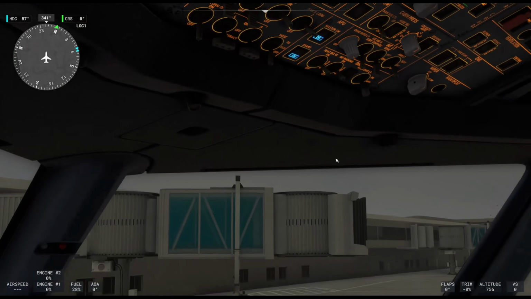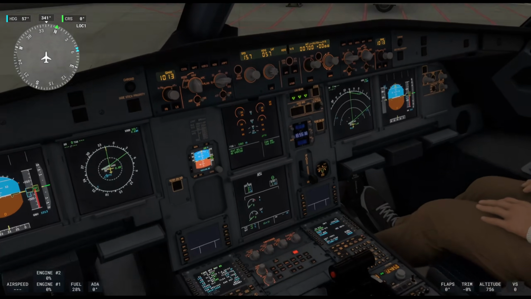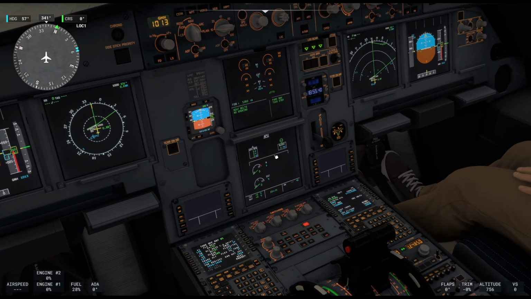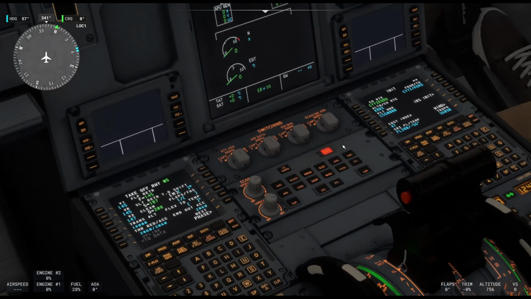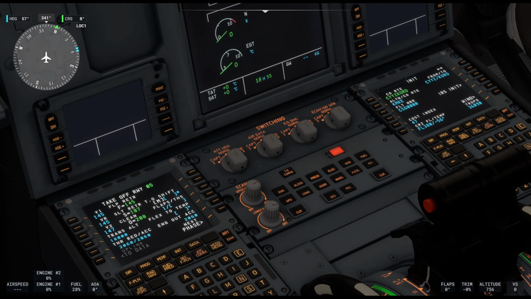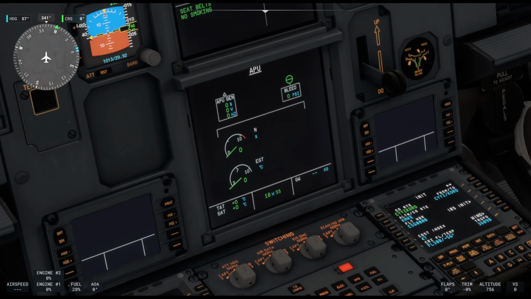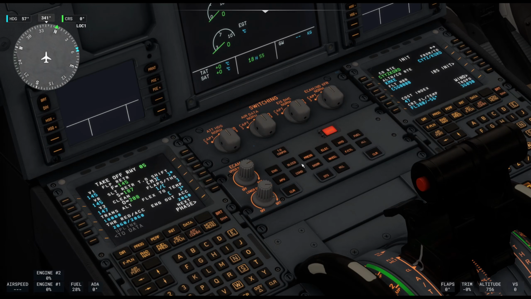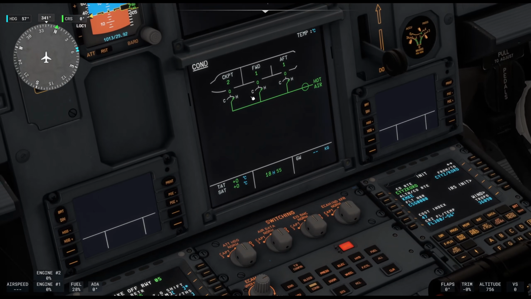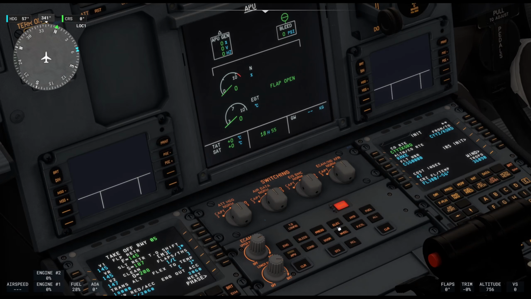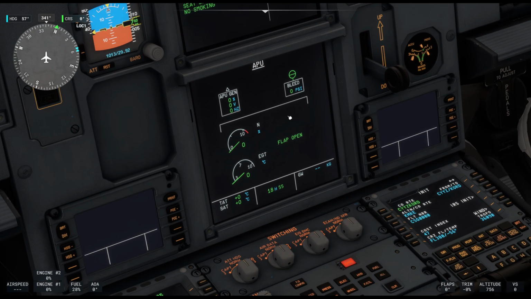And now, how do you know it's actually on or running? We'll come down to our center displays here. And these buttons down here are what you can press to choose what's on this display. So we already have APU up since we're just starting it. But say we are on the air condition tab. Let's press APU, and you can see the APU status here. So you can see it's starting to wind up here. We just need to wait till it gets to 100%, and it'll say available.